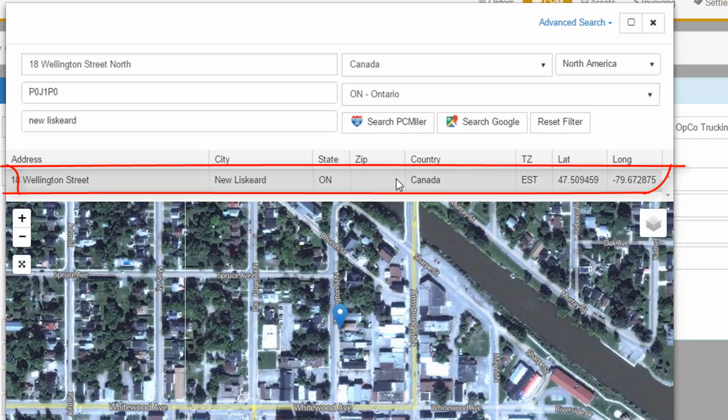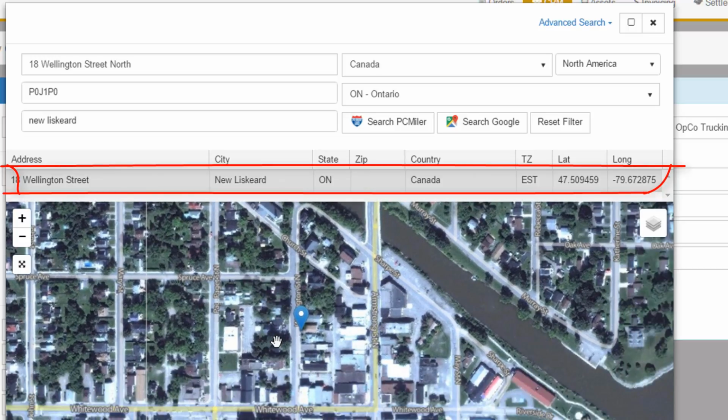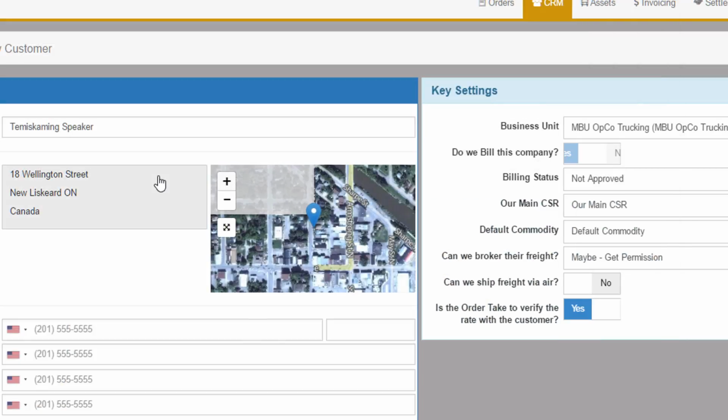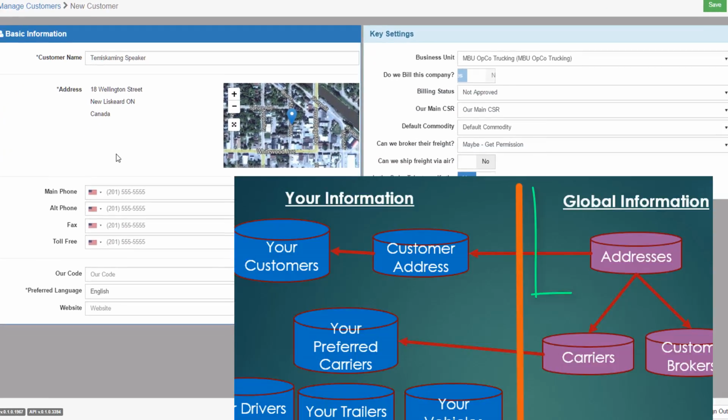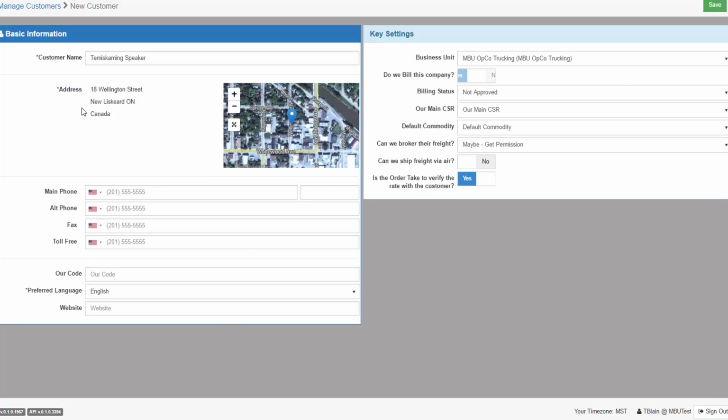Highlighting the row will show the address on a map. If you've been to this address, the map becomes a visual means to verify the correct location. When you double-click on the address, the system will save the validated address, time zone, and lat long in the master database, store the address in your system, and return you to the screen where you came from.